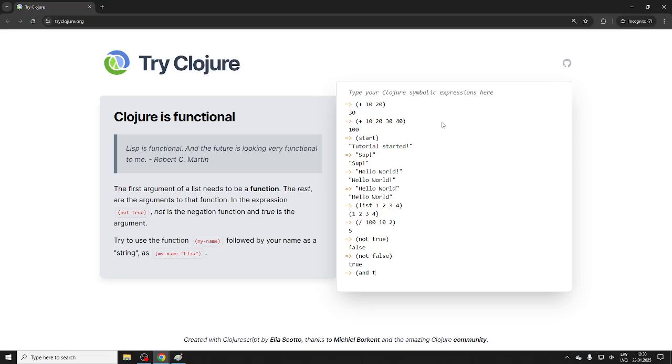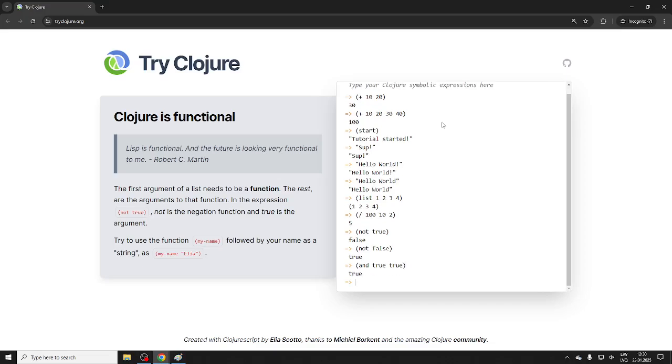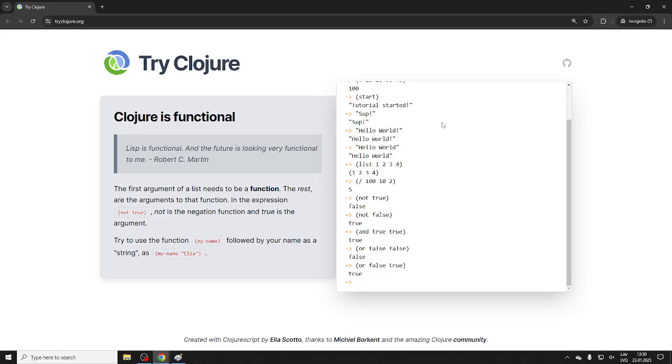How about and true and true? Yes, it works. Or false false gives false, so we applied or to false and false. How about or false and true? It will be true. How about and true, true, true, false? This will be false. Again, very, very simple syntax. It's just that the way of thinking is a little bit different from what we are used to.